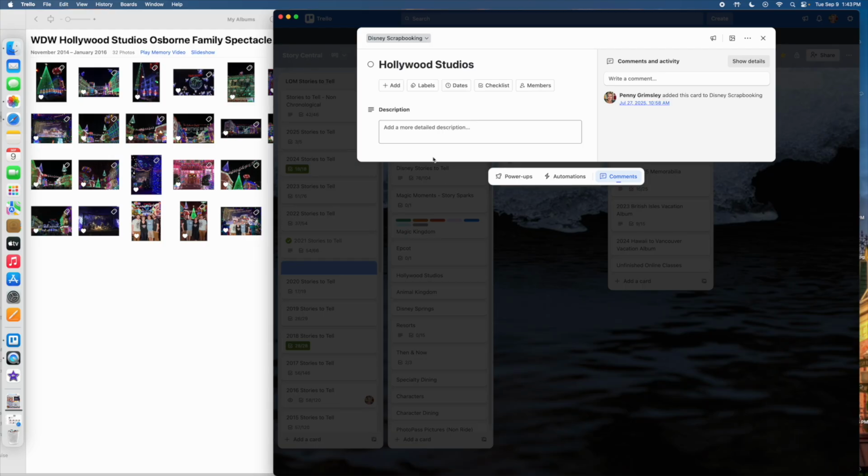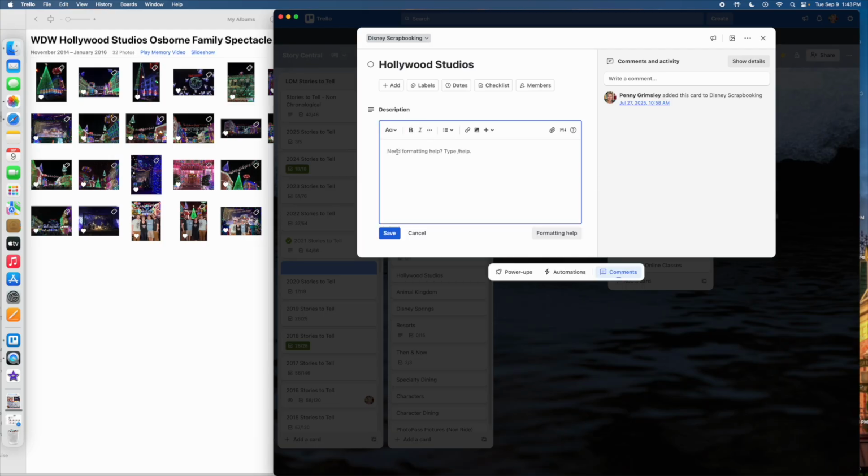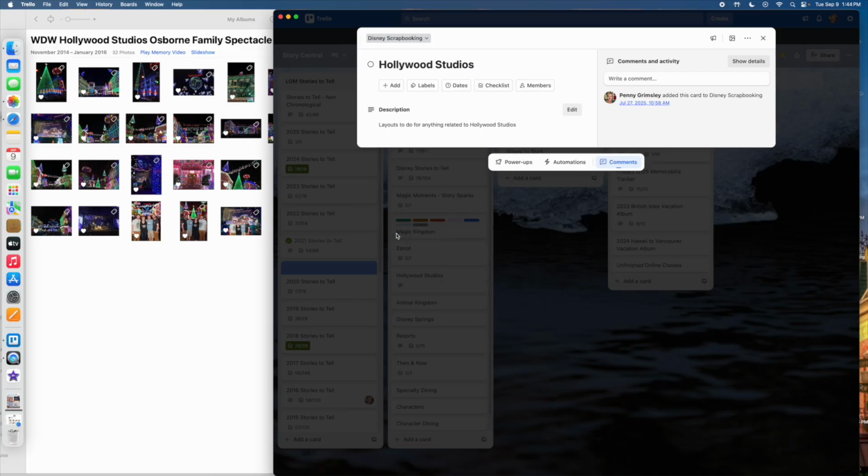So here we are at Hollywood Studios. You can do a description here if you want. I don't, I mean, I'll just type something to show you. Okay, and then you save. And it starts out as blank. And so what I actually utilize is the checklist option.